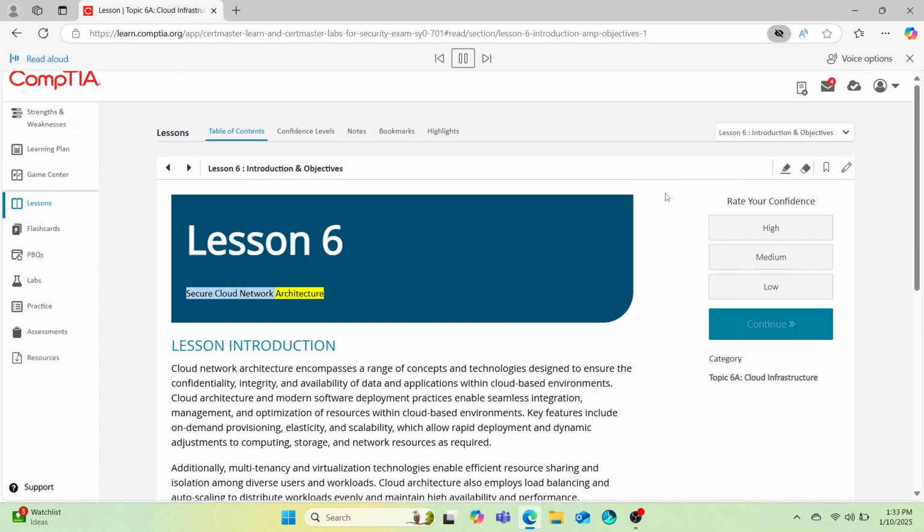Secure Cloud Network Architecture. Lesson Introduction.